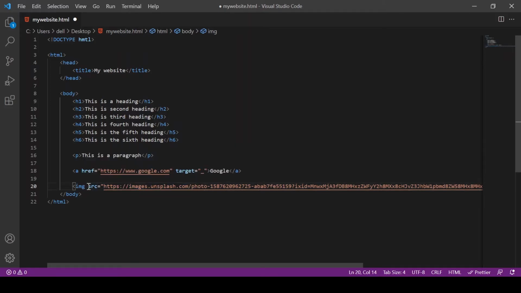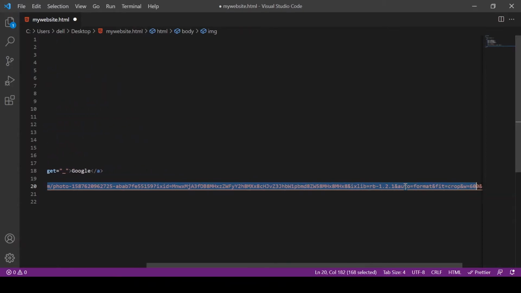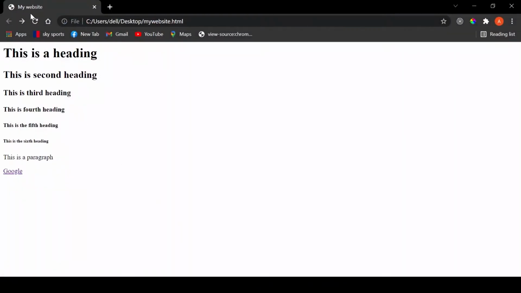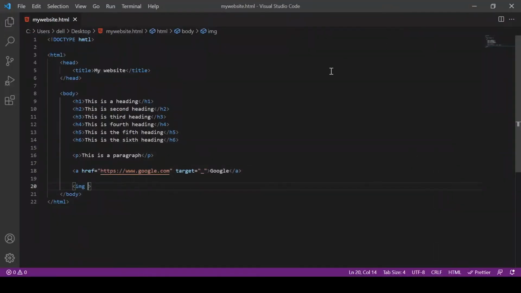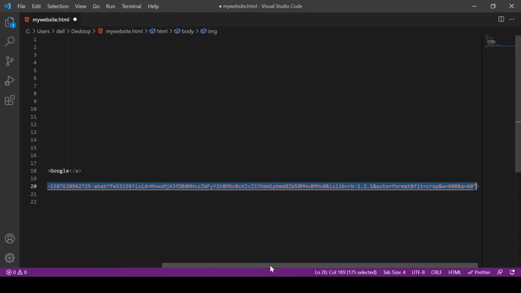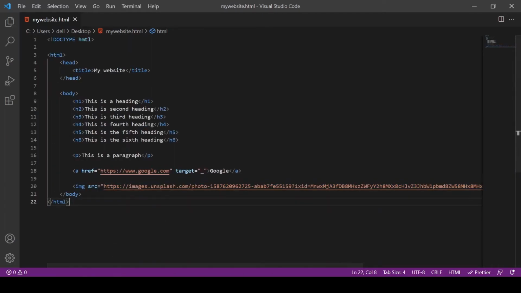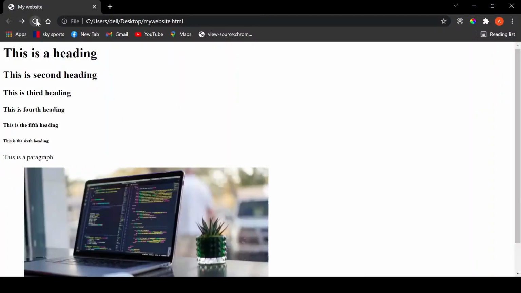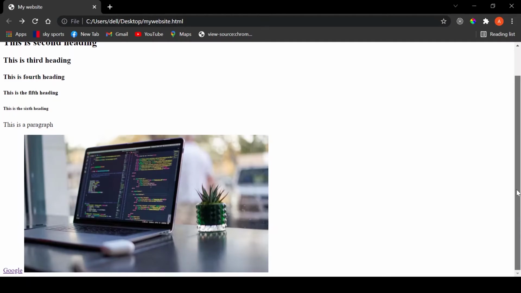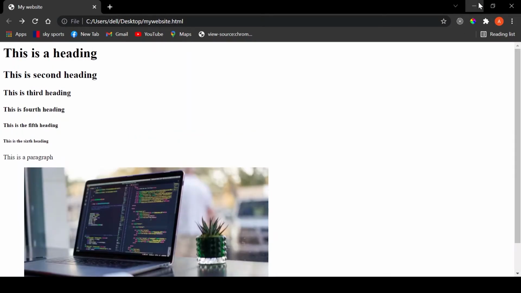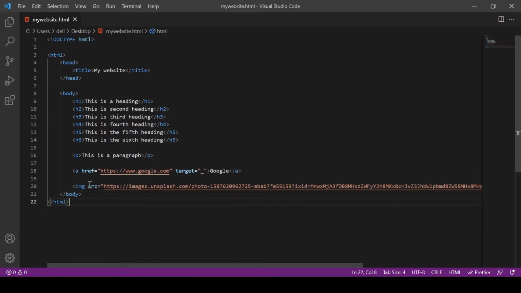But if I just delete the source and then I save, we go back to our browser and we reload, we see nothing. But if we go back and I Ctrl Z and I save, now we have the source attribute. I save, go back to the browser, I reload, and there we see our image on the screen. So with this, this is how we place images inside of our website.